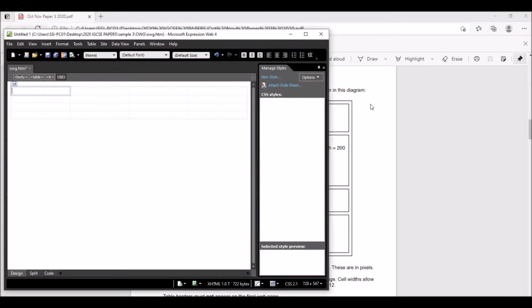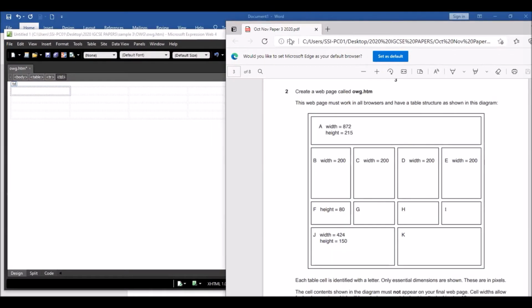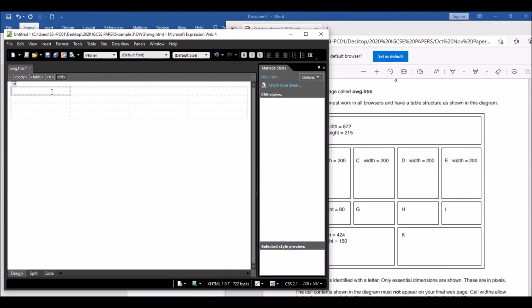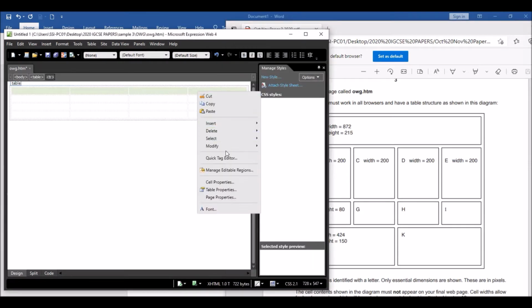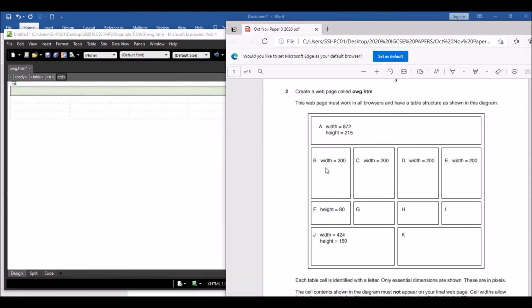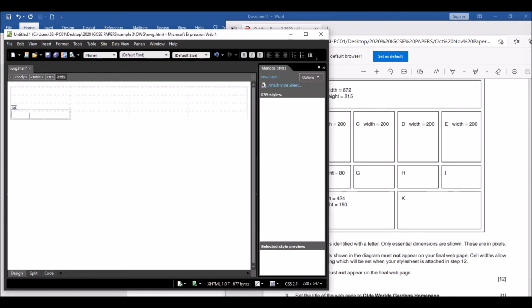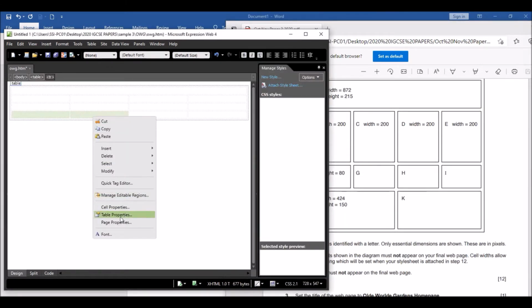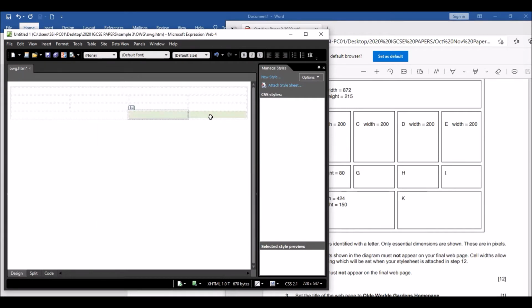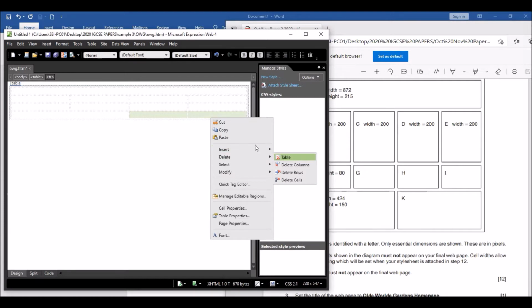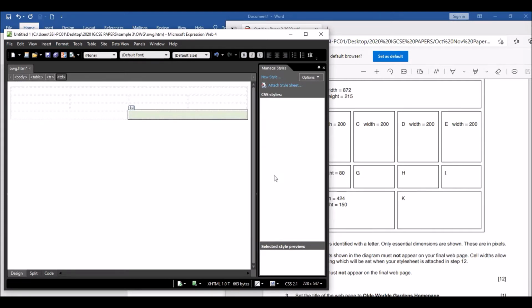Let me just minimize this. Now for the row number 1, for the first row, you have to merge everything. Then second row, you don't need to do anything. Third row, you don't need to do anything. But for the last row, you need to merge the first 2 cells, and the last 2 cells, you need to merge them as well.